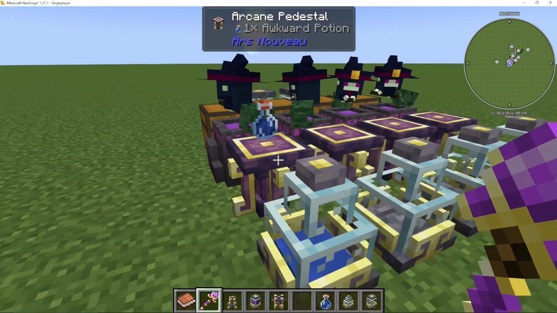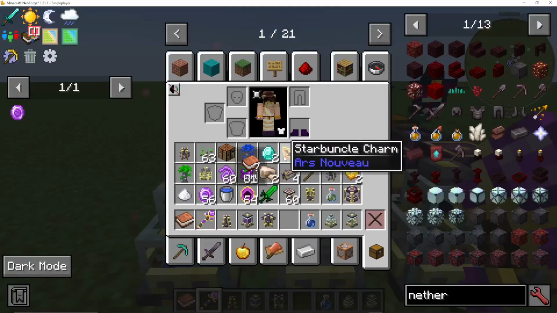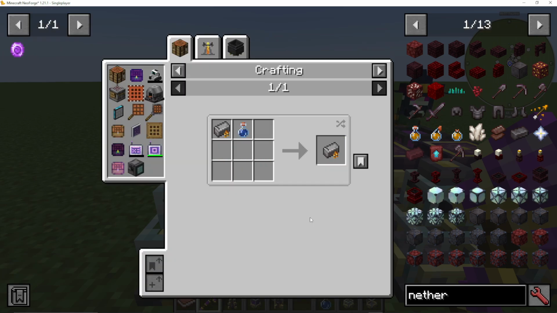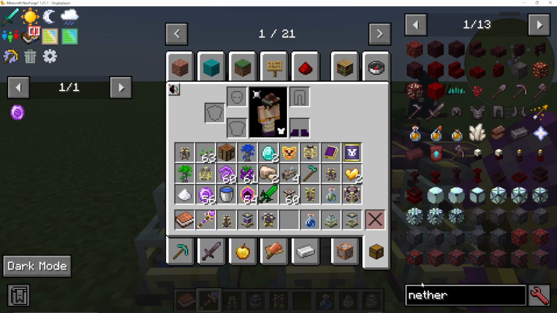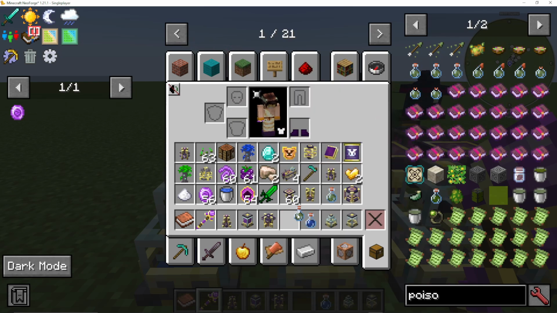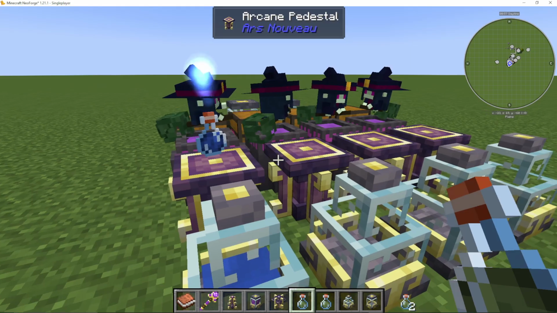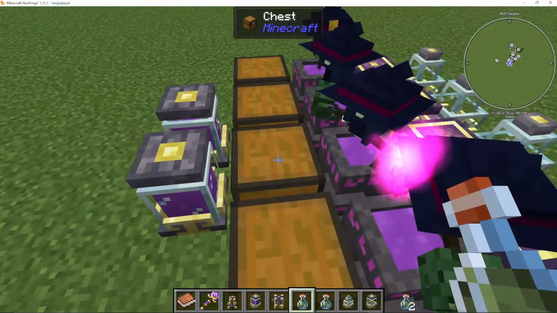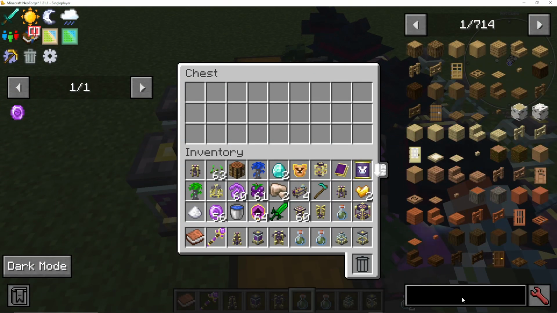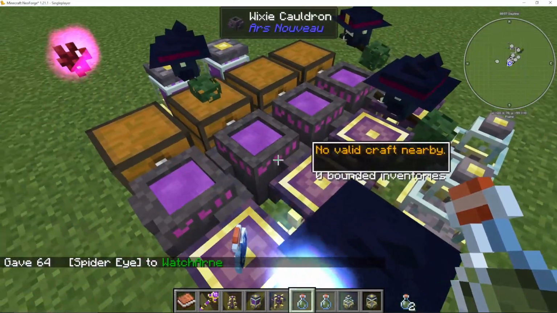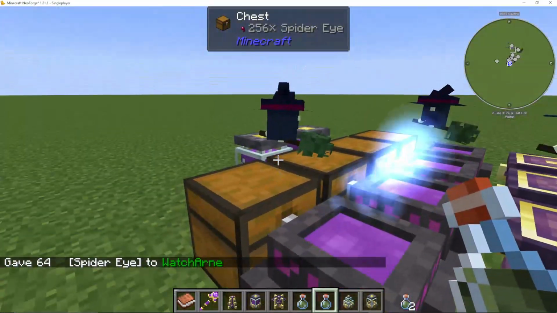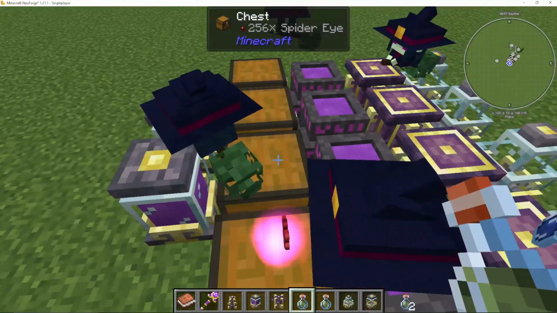So like that. Then what I can do is I can say awkward potion plus spider's eye turns it into a potion of poison. I'm going to get 2 potions of poison. And so what I'm going to do in this second chest is put spider's eye. And if I get the, oh, what's it doing? Oh no, it's just moved out of the way.